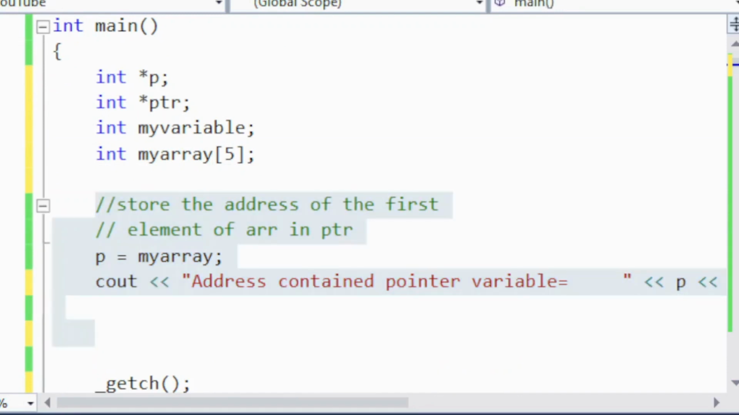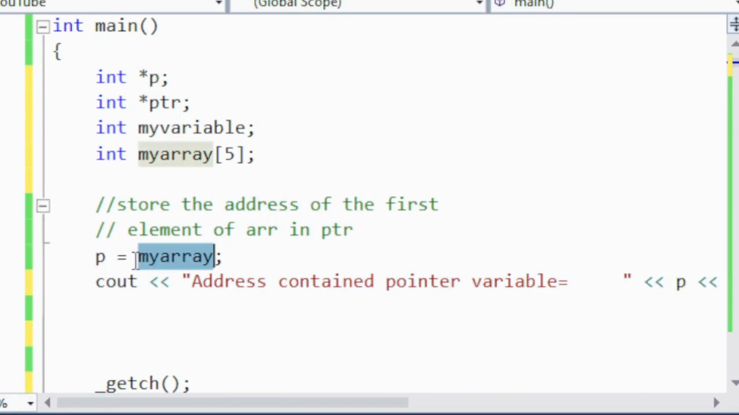Here we declared an integer pointer variable p, and here in this case I assign the name of the array to p, because we know that a pointer variable can only contain an address. So here I assign the name of the array without using the address operator. What does it mean? Because the name of the array is in itself an address. So that's why I assign the name of the array to the pointer.